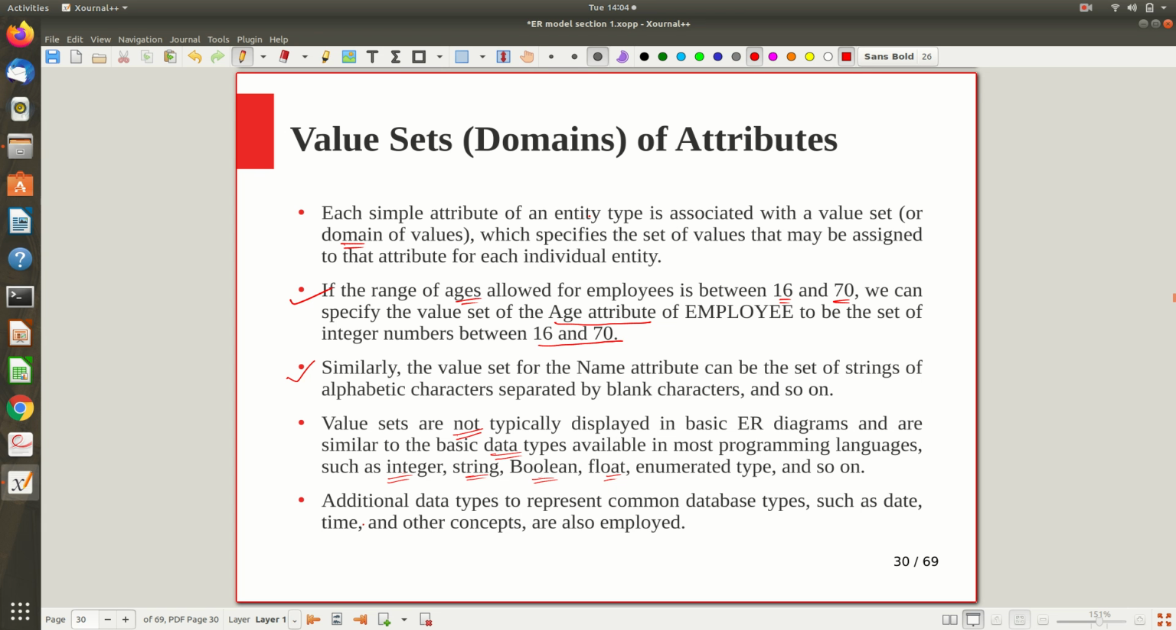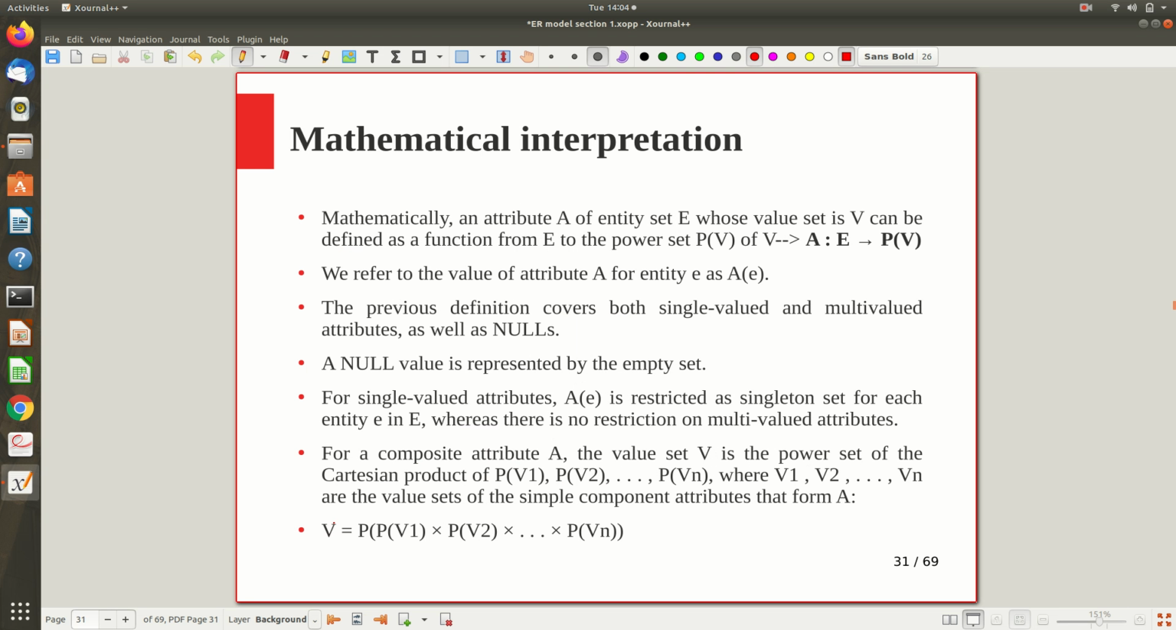Additional data types to represent the common data types such as date, time, and other concepts are also possible. Right, the mathematical interpretation: if you are looking at it mathematically, an attribute A of an entity set E. So just look at the notations. A is the attribute, and E is the entity set. So E is a set.